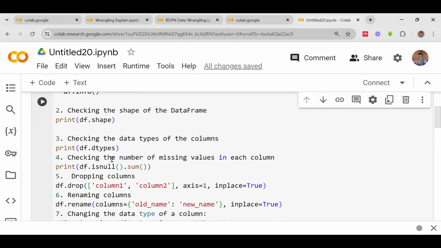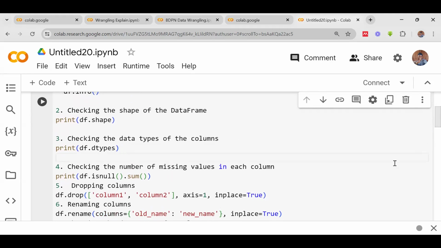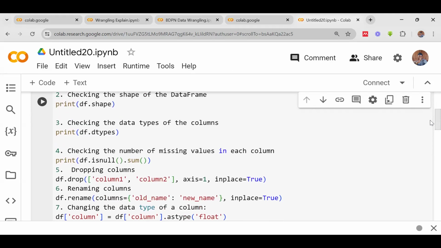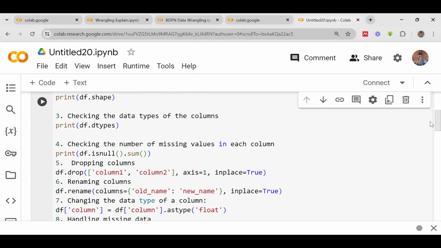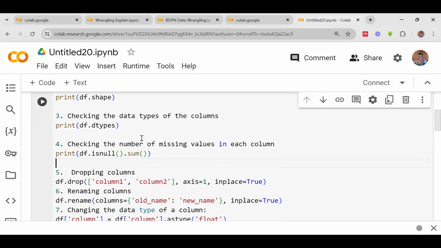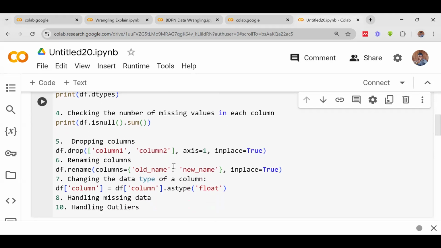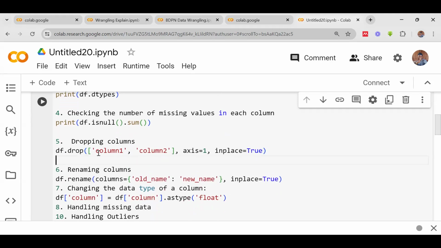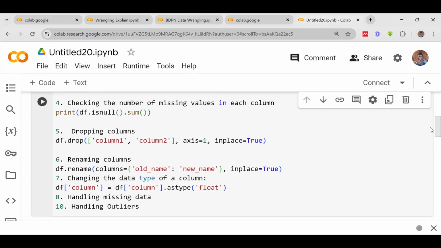Another thing we can do, we can check the type, but even checking the info, we can as well know the types of the data we have in our data frame. Then after that, we can check for the null number. We can check for the nulls that we have in our data. At the same time, we can drop unnecessary columns. So if we have any column that is not useful, we can just drop them.